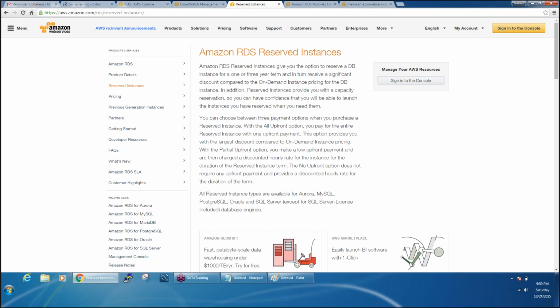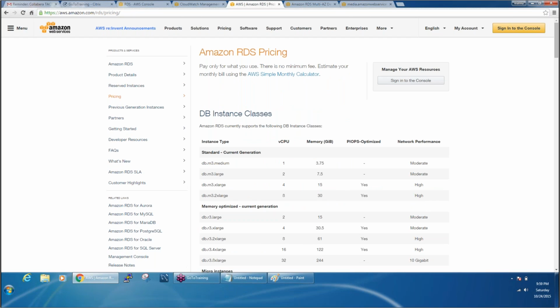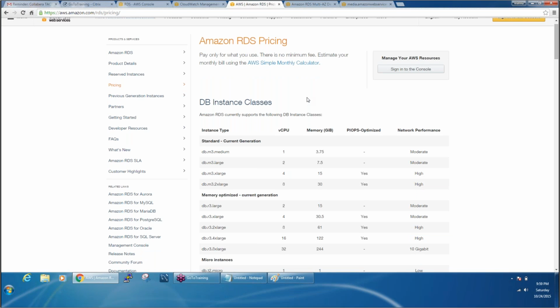If you remember, we talked about 3 types: on-demand, reserved, and spot instance. The same works here, but there is no concept of spot instances here. There are only 2: one is on-demand, and another one is reserved. If you look at the pricing section here, it has all of these database types available.